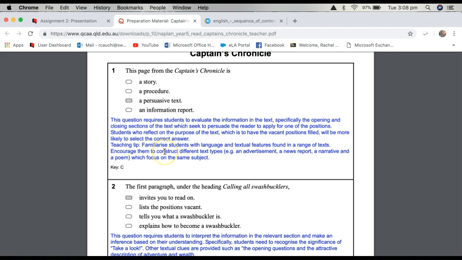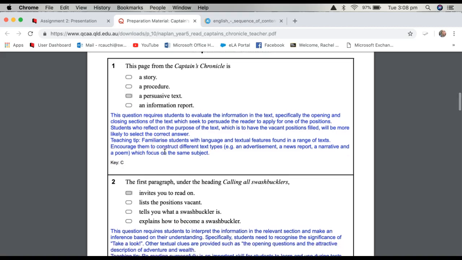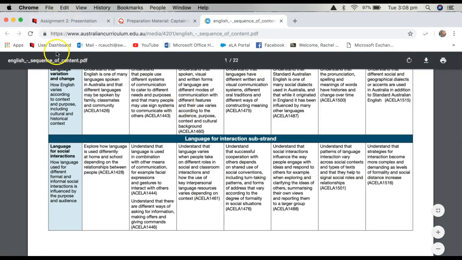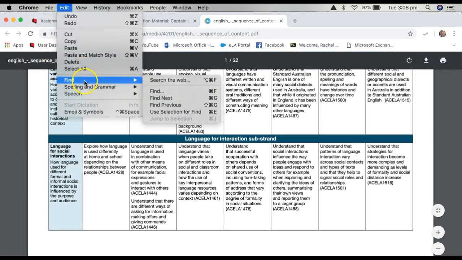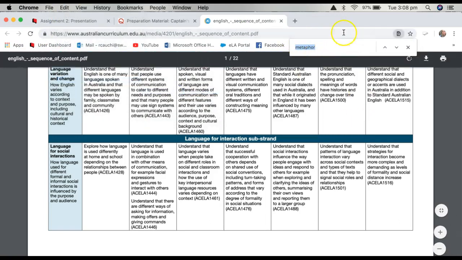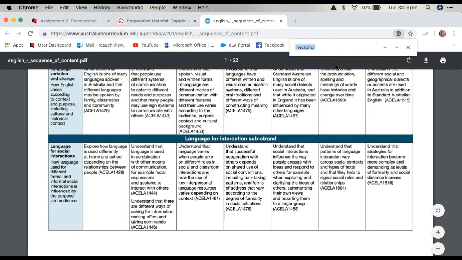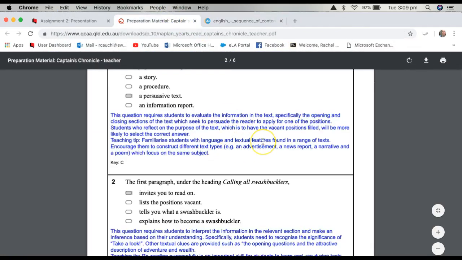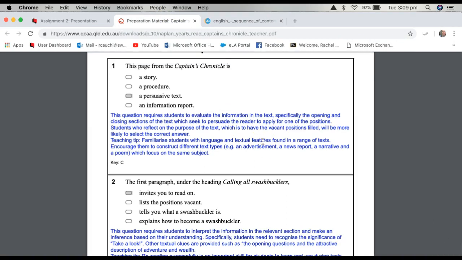In the teaching tip below, it talks about familiarising students with language and text features. So that's also something that could be looked for in the curriculum. If you're in your scope and sequence and you go to edit, find, you could look for something like, you can see already up here, I've typed in metaphor because that was a keyword I was looking for earlier. So look for things like text features and see if it comes up and see what outcomes correspond to that.